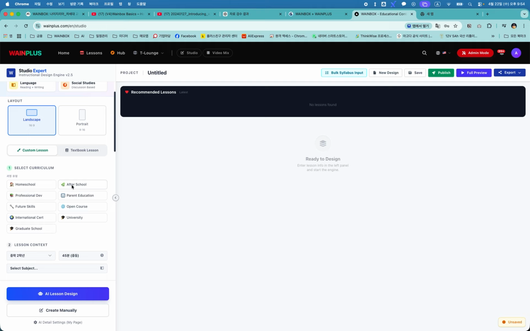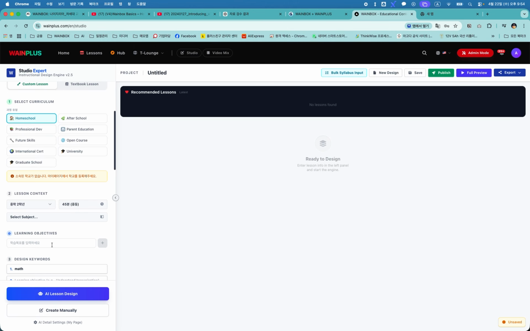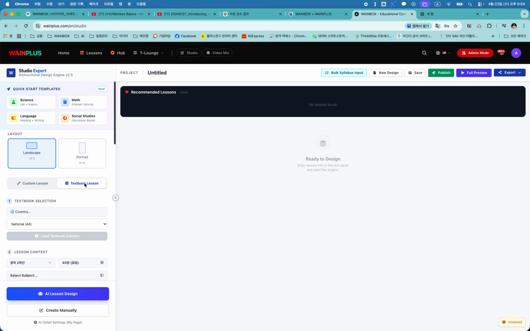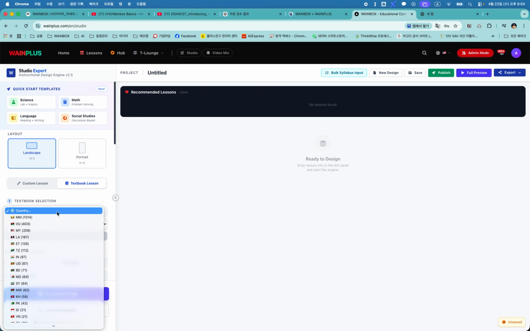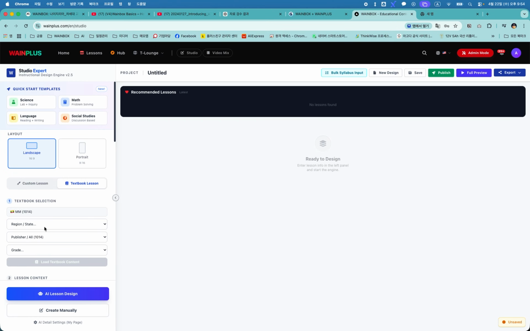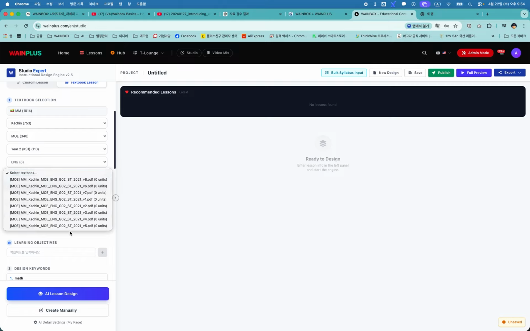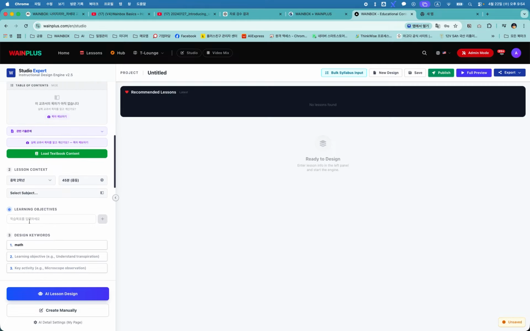And typically, for homeschooling or after-school programs, you can easily create lessons, but you can also use each country's national curriculum textbooks. For example, in Myanmar's Kachin region, if you select the ME Publisher's second grade subject, you can see the textbook content and learning objectives. You can build lessons directly from this.